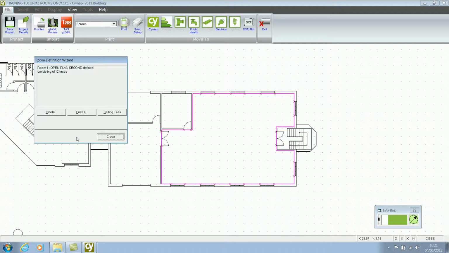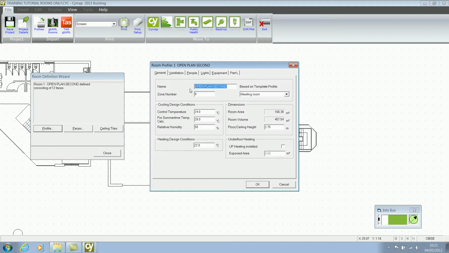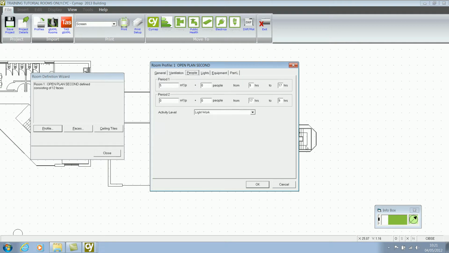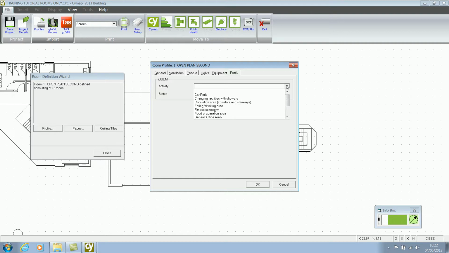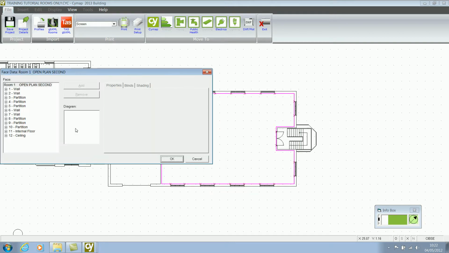And then you finish. Prior to finishing the room, you get the ability to make some changes. So for example, I could edit the profile of the room. I can edit any of the temperature details, any of the ventilation details, any of the occupancy, lighting, equipment, and selecting the part L that I want to use. In this case, it's going to be a generic office area. I can inspect the faces visually.